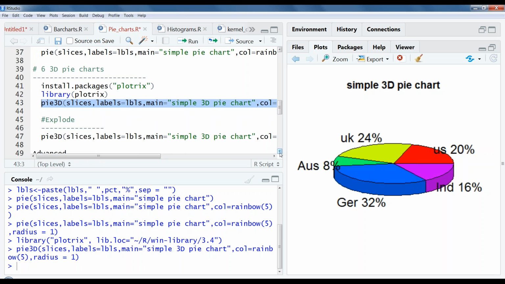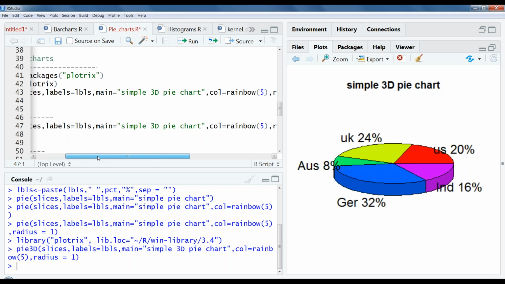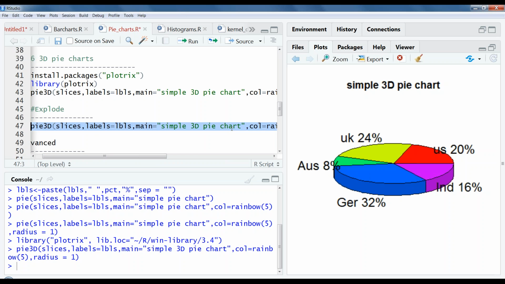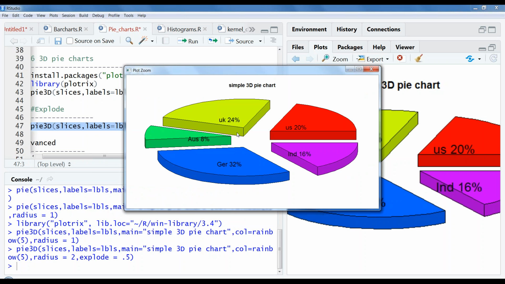Okay, there is another option called explode. With explode, I can move all the sectors or slices a little bit away so that it gives clearer visibility. The other options are the same, and the only option I'm going to add is explode. For how much distance, 0.5 is my input here. If I do this, I can see all slices are spread apart. That is what 0.5 does.